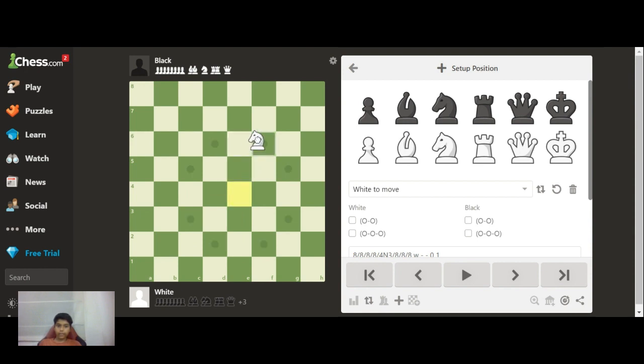So here, the knight cannot move straight, diagonally, or horizontally. It can only move in this L shape. No matter where it's positioned on the board, it can only move in an L shape. So say, let's do this simpler. 1, 2, 3. It can move here. The same pattern. 1, 2, 3.